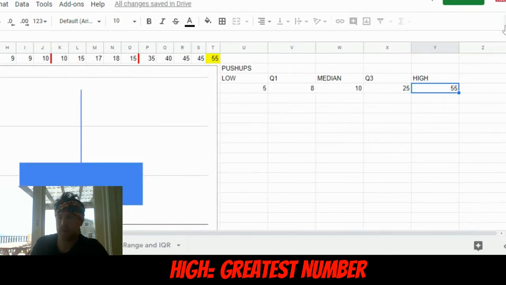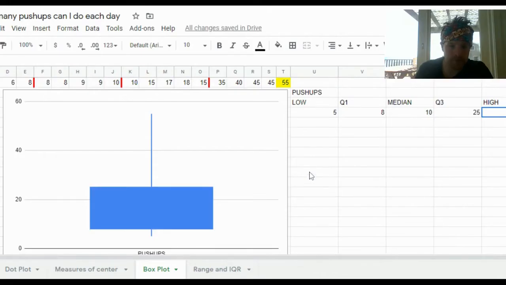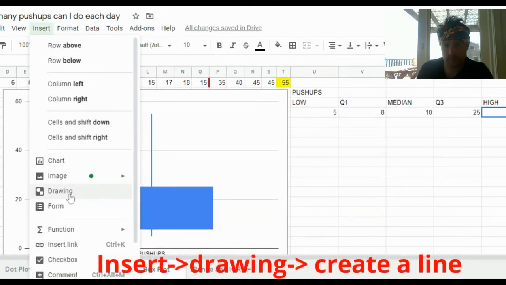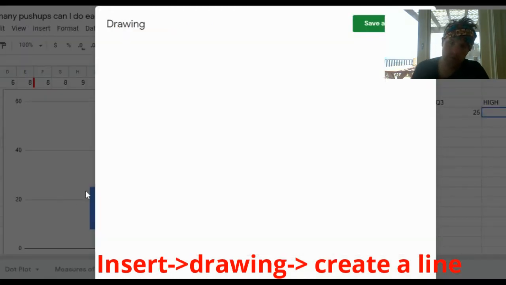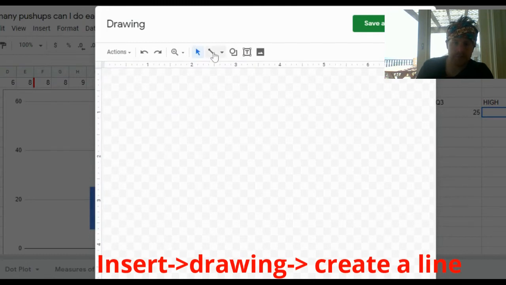All right, you can customize however you want. I'm not going to spend too much time on that. So there is your box plot. The only thing that's missing is your median. So you can draw your median by clicking the Insert, Drawing. You'll choose the line option. It's okay to make it longer. It's better if it's longer than it is too short, so I'm going to make it maybe a little too long.